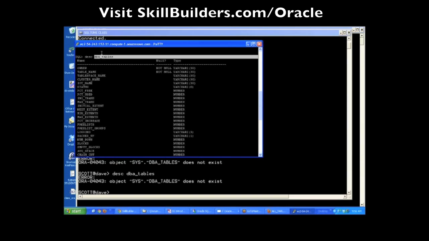A catalog, there's only one catalog in a database, and it's a series of views that are owned by user SYS, and they're views that describe the database itself. There's only one. So one catalog.